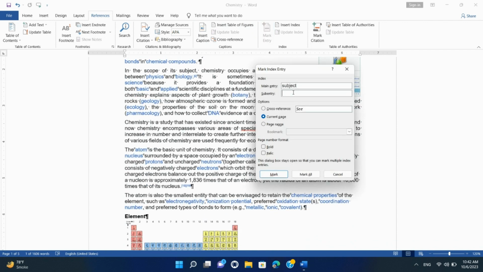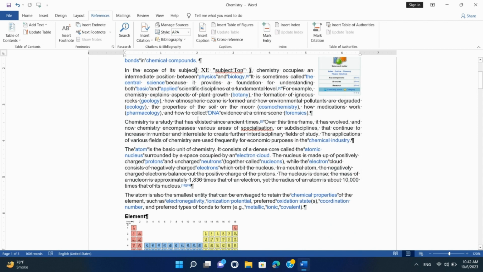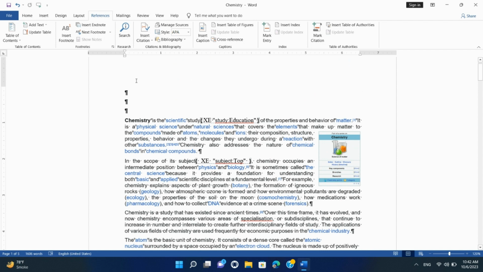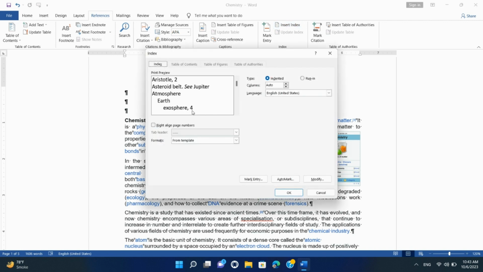2. Insert Index. Once you've marked all the entries you want to include, you can insert the index into your document. Here's how. Place your cursor where you want to insert the index, typically at the beginning or end of your document. Go to the References tab. Click on the Insert Index button in the Index group. This will insert the index into your document.